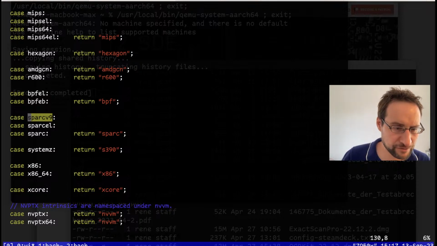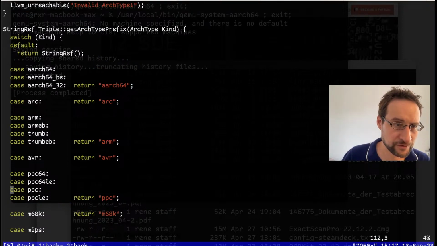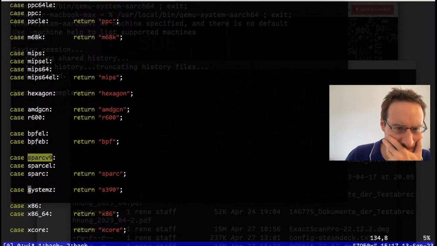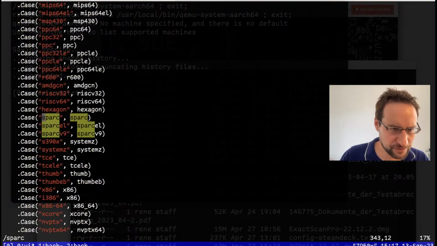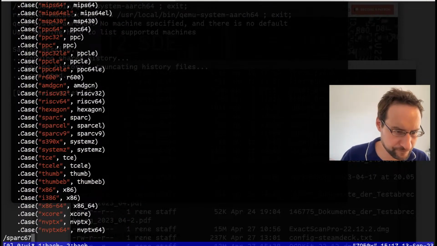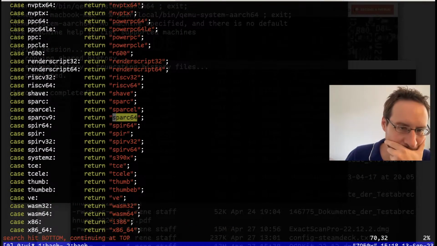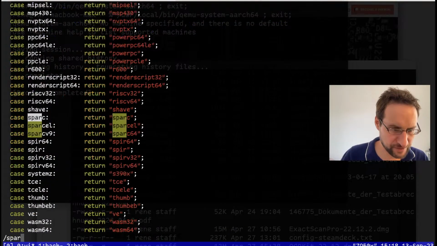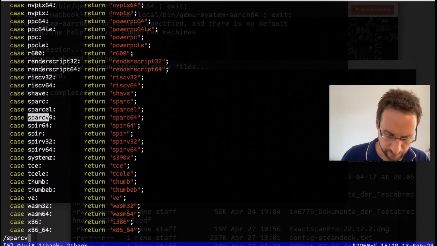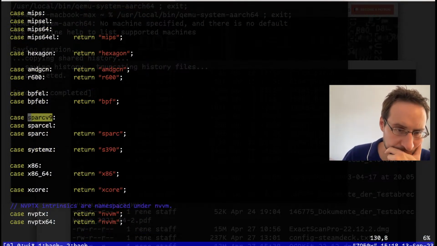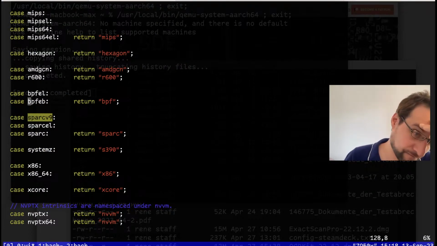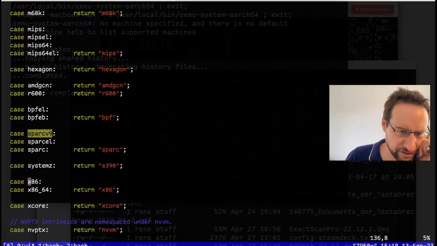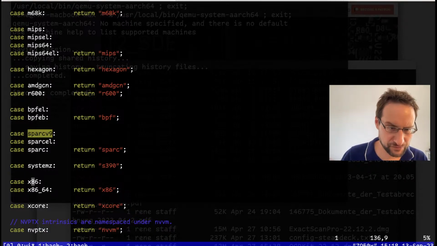Funny, this anyway returns, what is that? Mapping that to the string ref of get arch type prefix? I mean, even that is limiting, right? Because somewhere they just return SPARC. Here they return SPARC. Do they also do this for x86? Okay, this might work. They also do this for x86 for whatever.